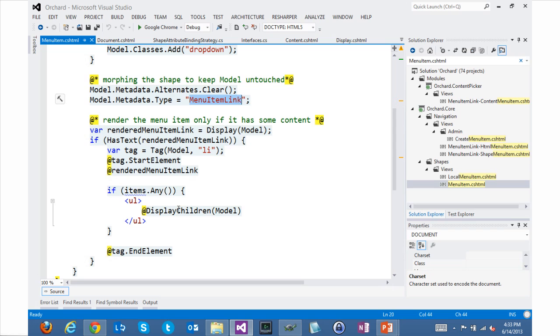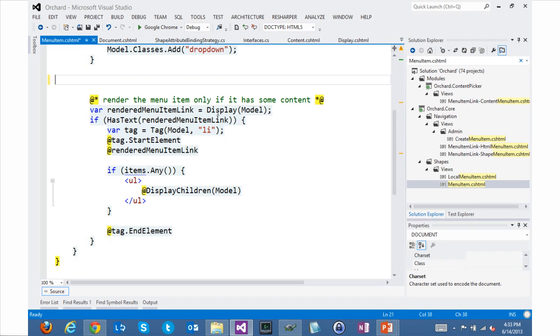Where is it? Type, display. Yeah, here, look at that. I'm currently displaying a menu item, and I will call display again on the same shape. If I didn't change the type here, calling display on the same thing again will call the same template, because if it found it once, it will find it again and again and again.